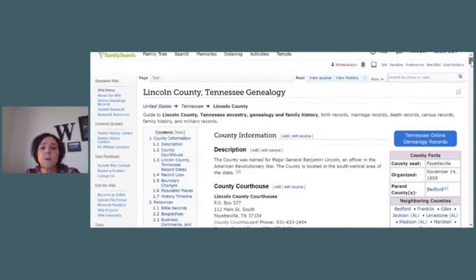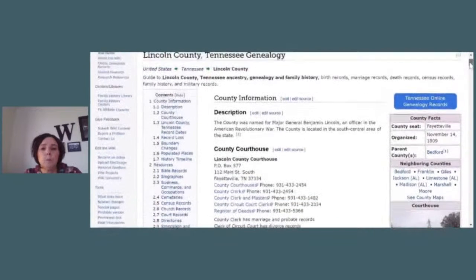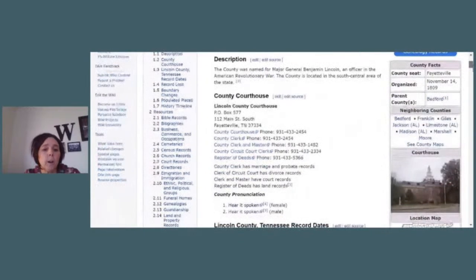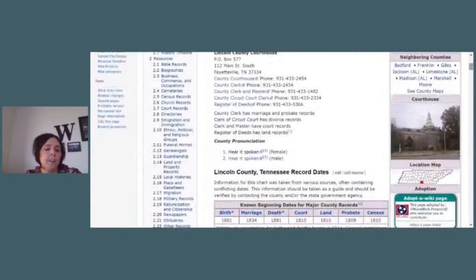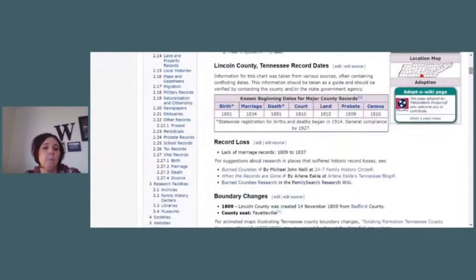So it's telling us, first of all, where Lincoln County got its name. It tells us about the courthouse, how we can get a hold of people at the courthouse. It tells us what the county clerk has available. And then if we go down farther, it tells us what kind of major records the county has and when they started keeping them.